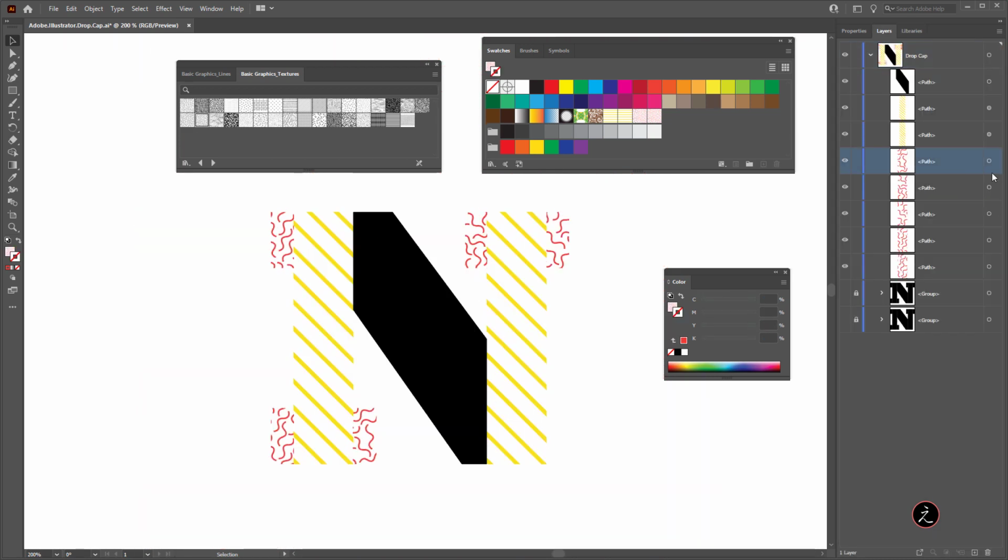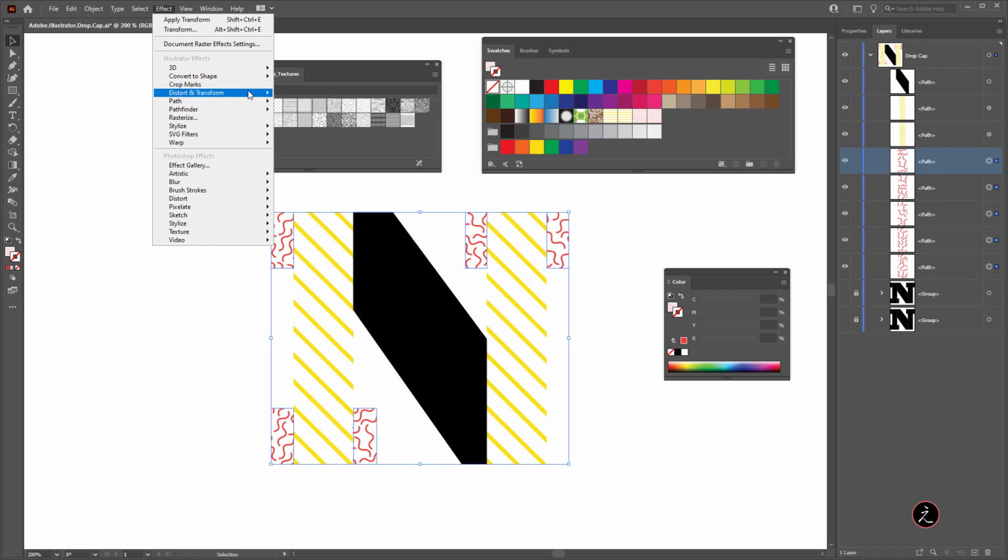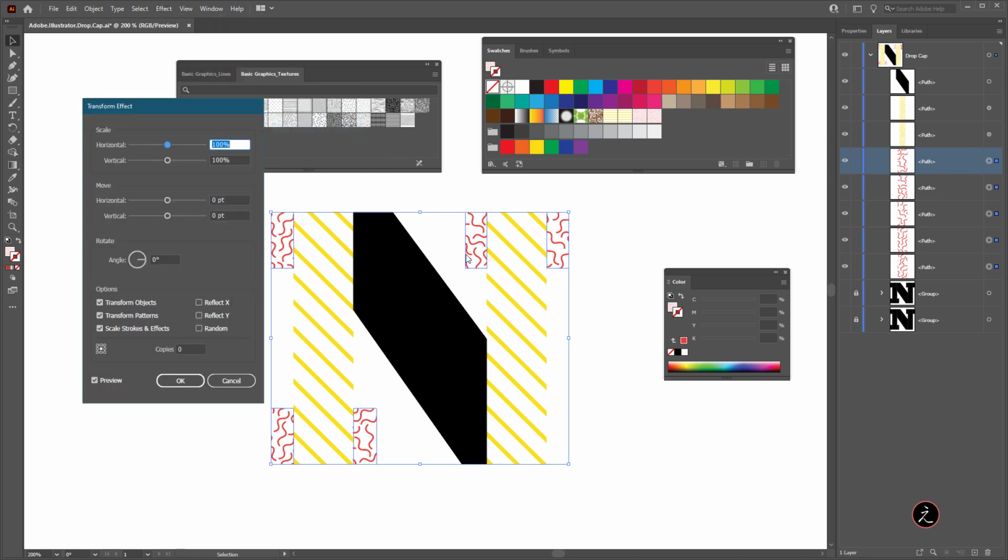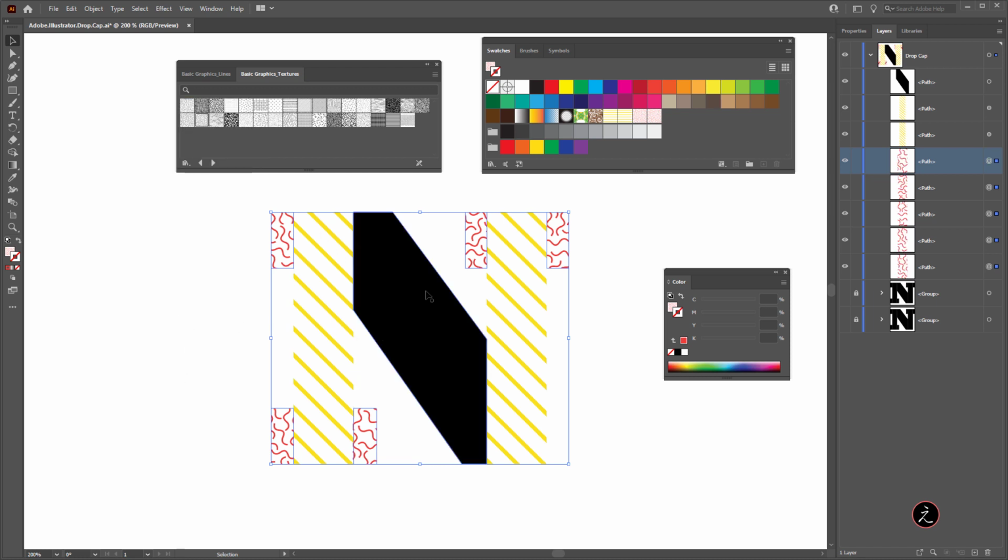Maybe just for the kicks, I can just shift select all of these, target these, back on the effect menu, distort and transform. In transform, I will uncheck the transform objects. Let's go for 45 degrees. Again, just for the kicks, and then click OK. Great. Now I'm going to focus on this one.